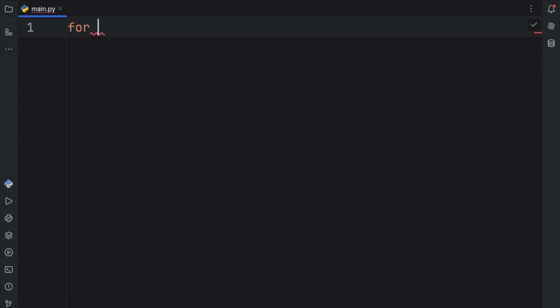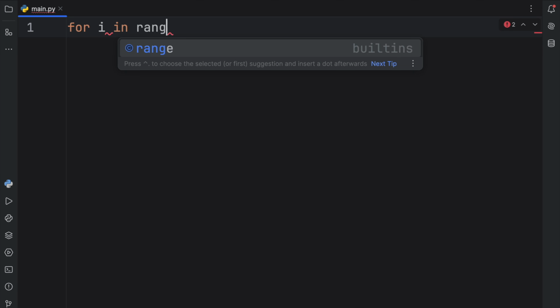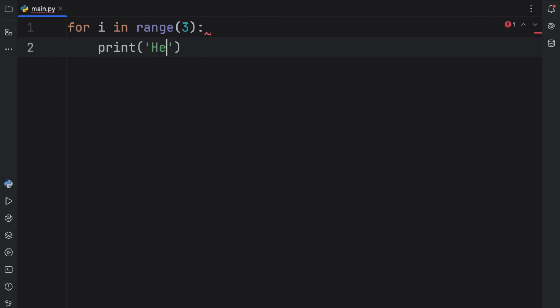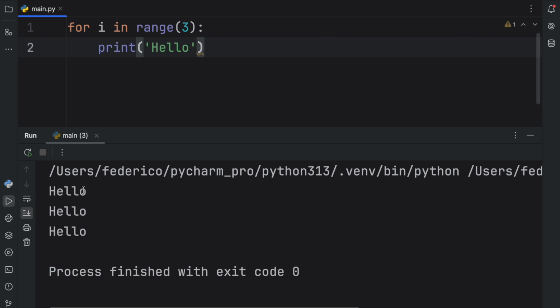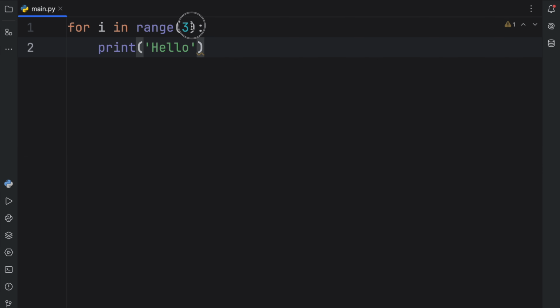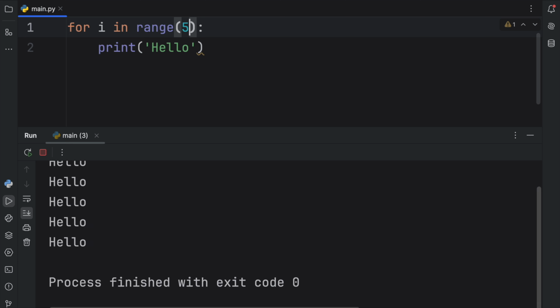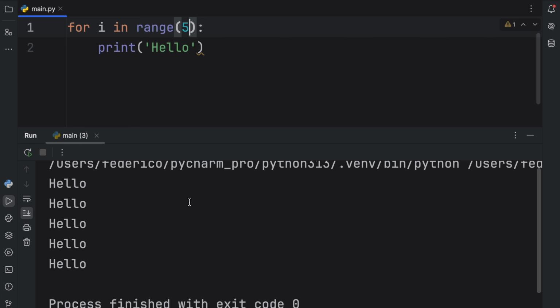So to create a for loop, we use the for keyword, and here we can add a variable name, which in general is going to be set to i if you're just going through a range. So here we're going to type in for i in range 3, print hello. And range is going to create a range of 3 numbers, which means it's going to loop 3 times. And once we run this, you'll notice that it's going to say hello 3 times. If we change this to 5, it's going to loop through the range of 5 numbers. And it's going to print hello 5 times.